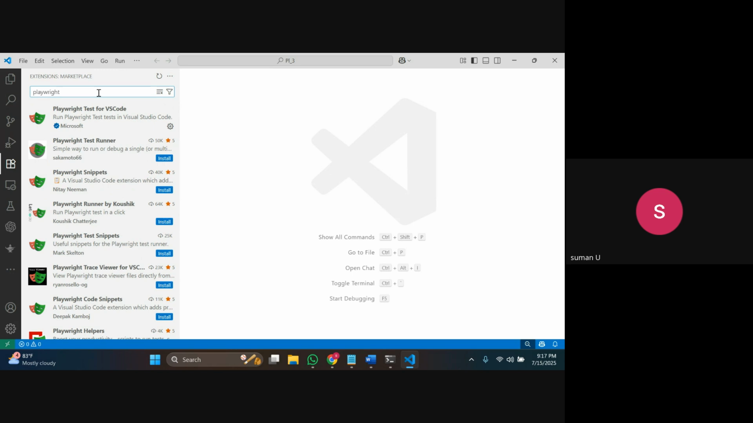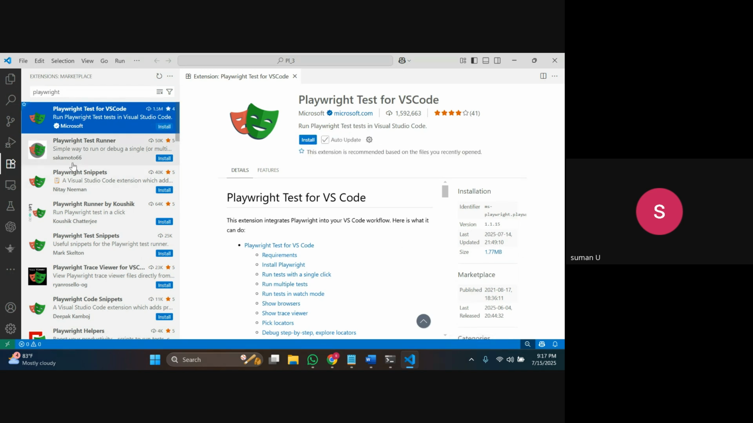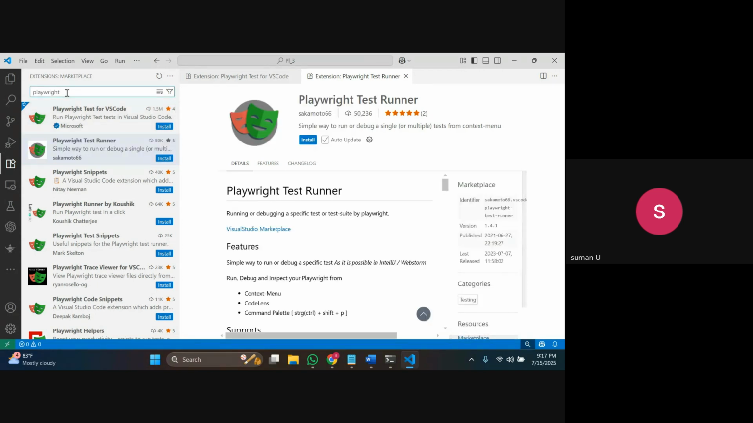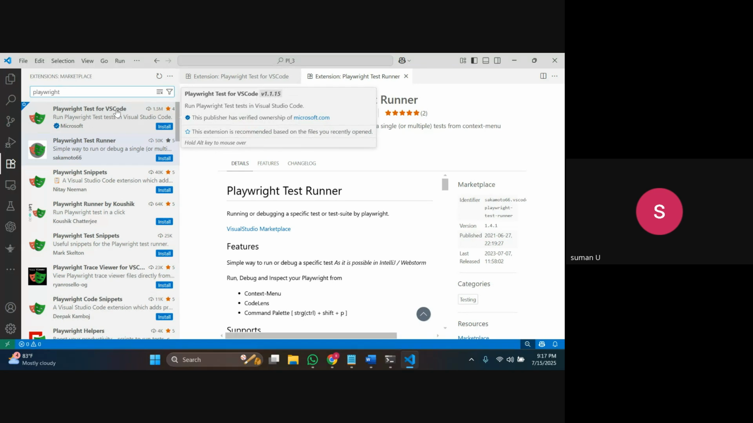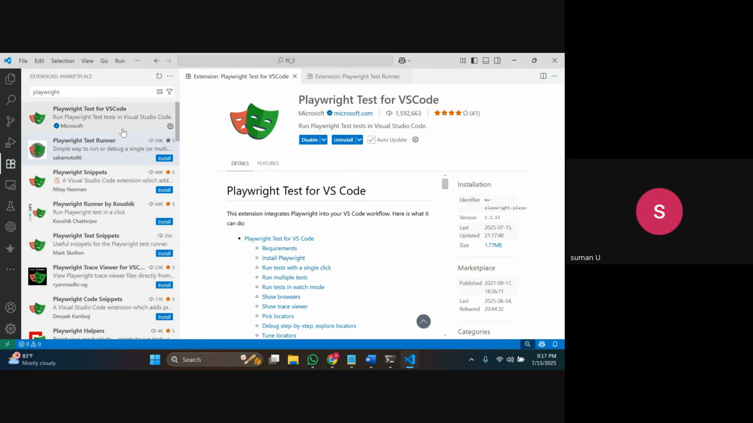In my case, I already have Playwright, so it is showing like this, but in your case, I'm uninstalling it. So normally, when you search for Playwright, it should show you Playwright Test for VS Code, and it should show this install button. I need to click on this install button, so it will be installed as an extension or plugin to your VS Code. Once that installation has been done, you can see uninstall or disable buttons here, and you don't see the install button because it has already been installed in your VS Code. So this is your second step.